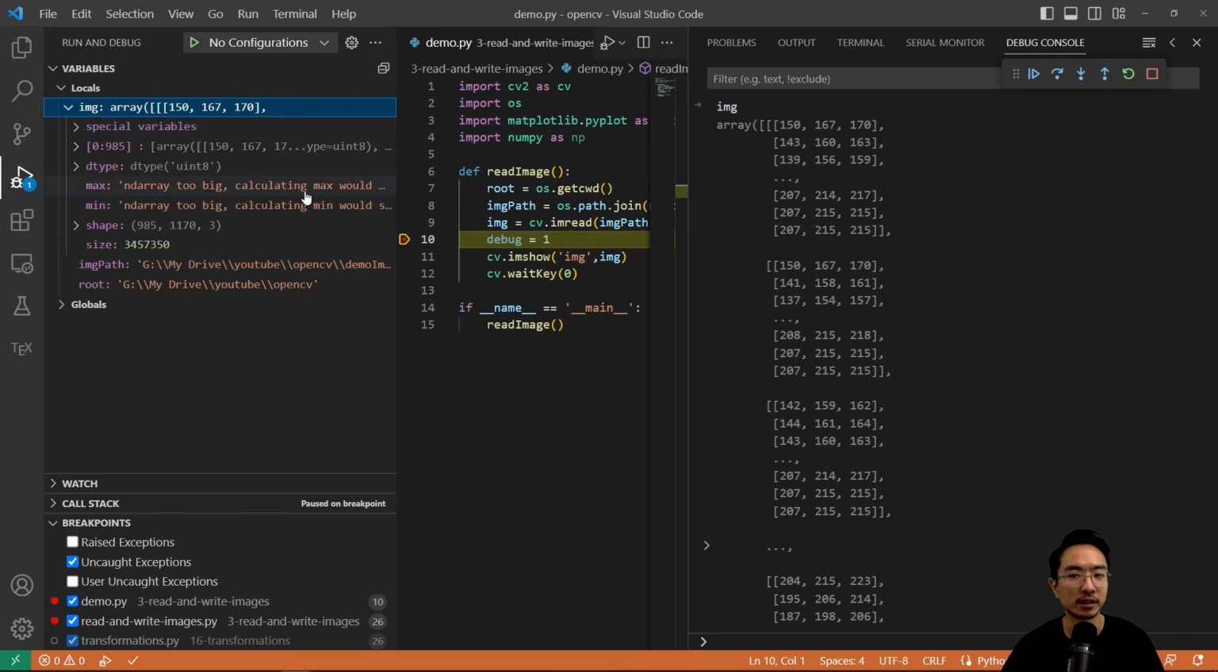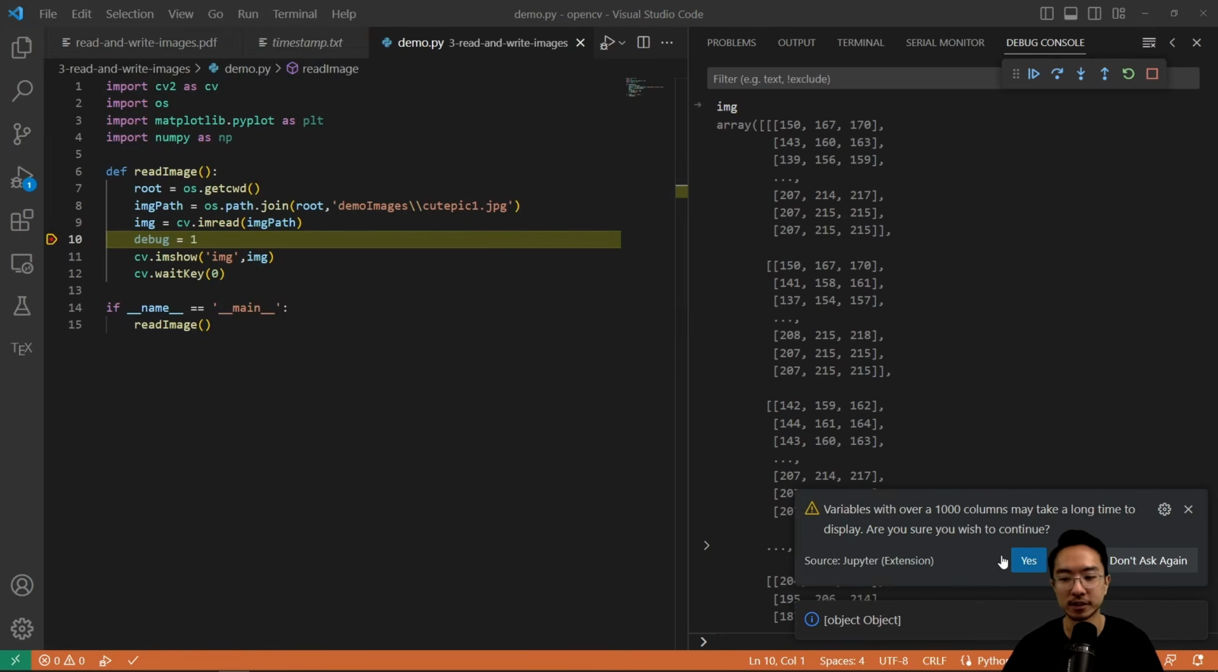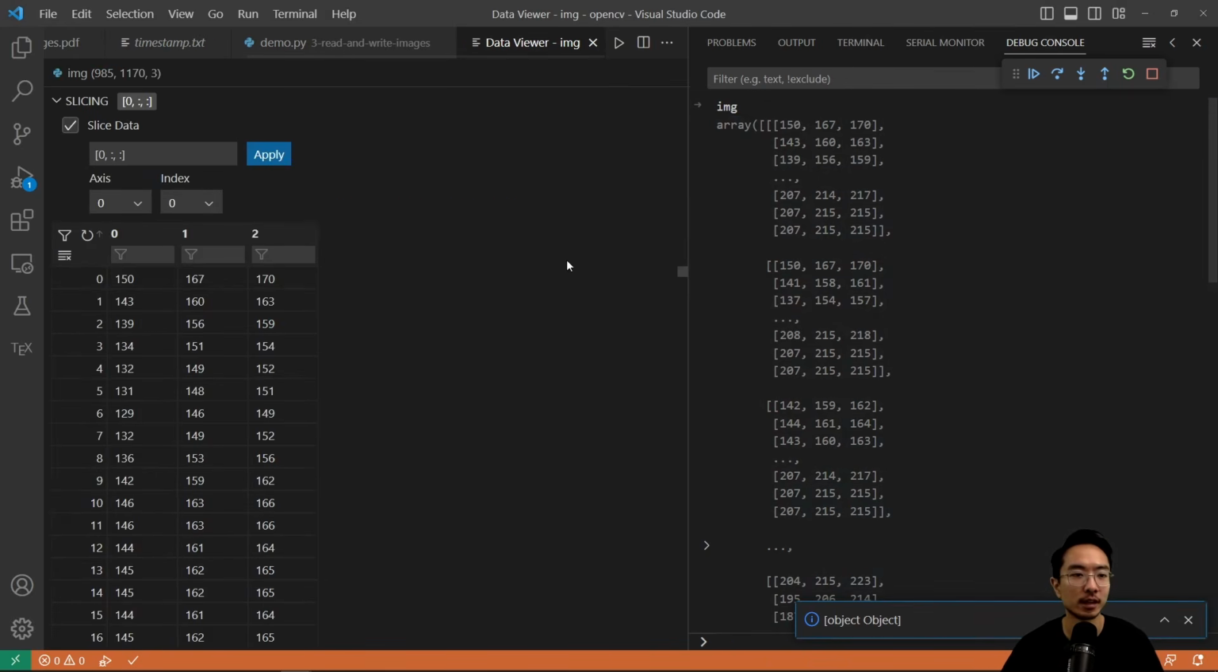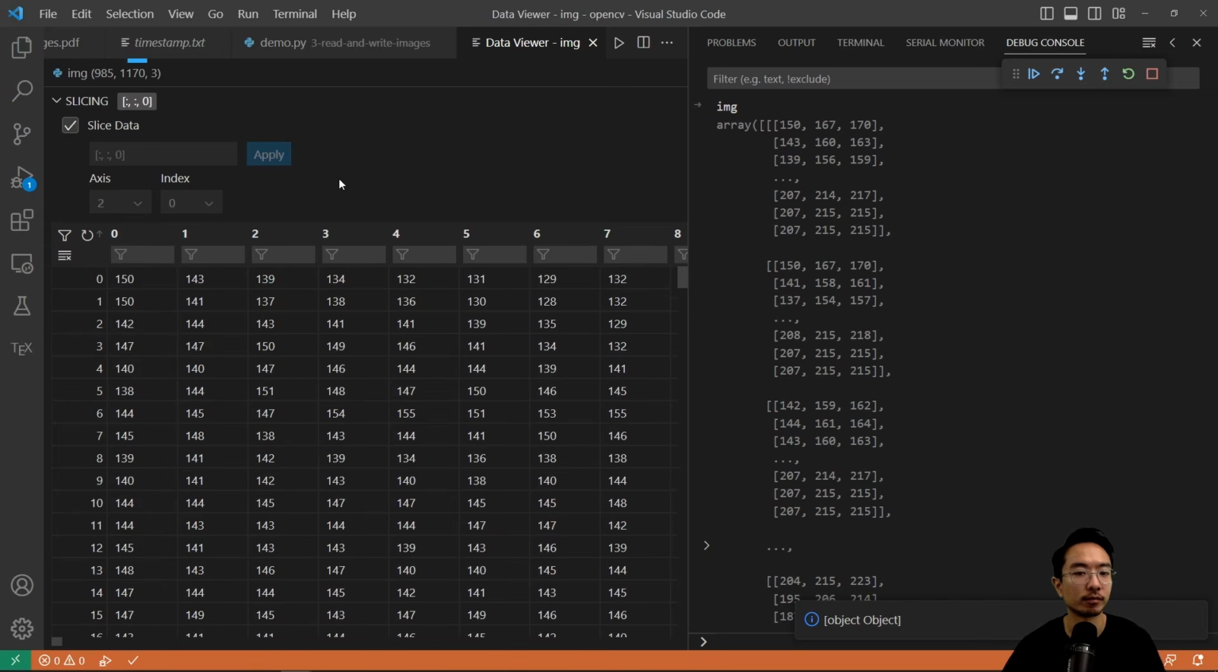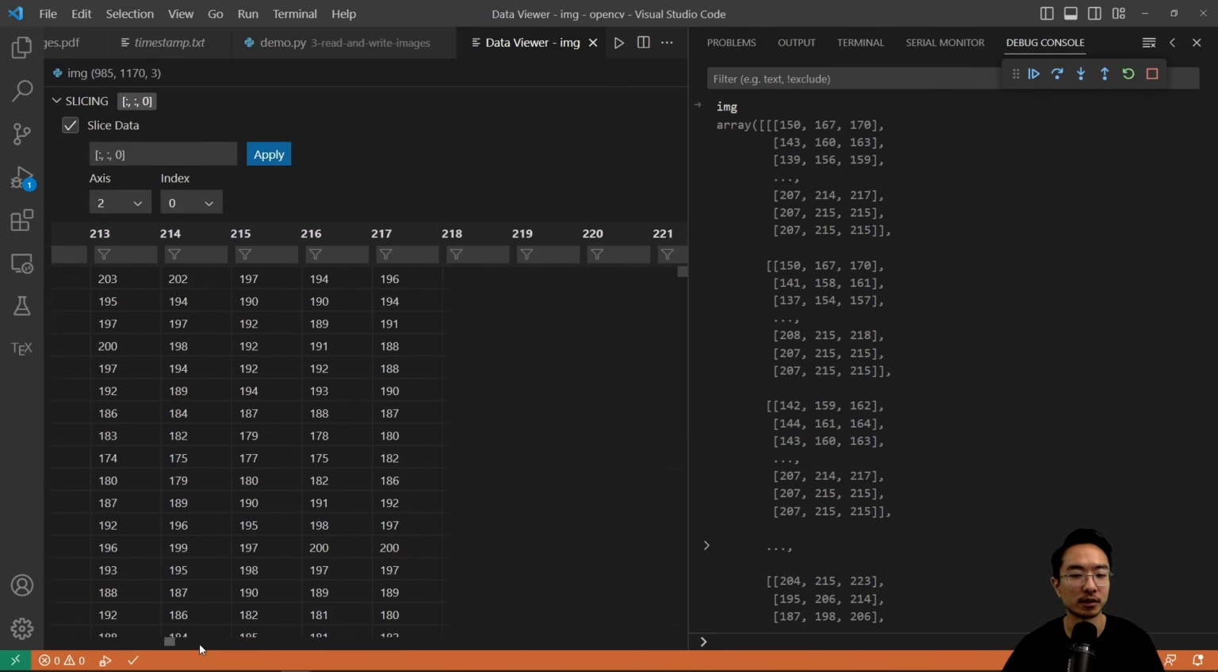What this does is it'll display all this data in an Excel type of table format. This may take a while to load up for the first time, so we'll let it load for a bit. Notice here that it tells you variables with over 1,000 columns may take a long time. That's the warning. Here I could specify, let's say I wanted to view the first channel. I could hit apply, and there you go.